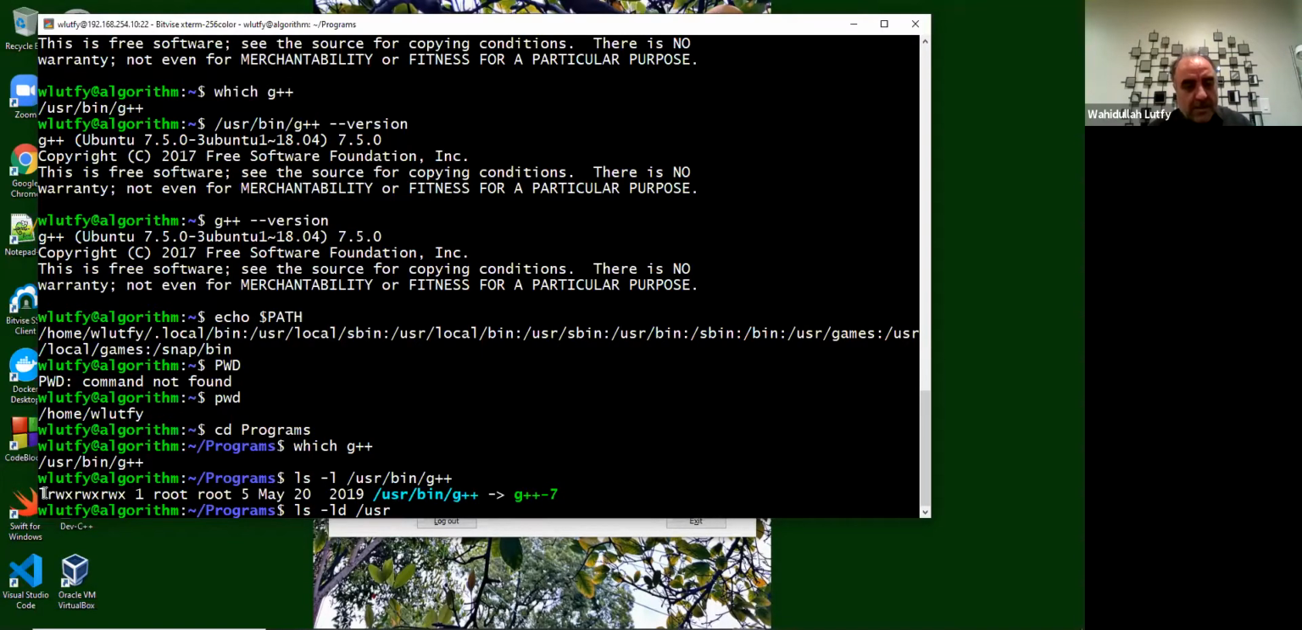If the first character is L, this means it's a symbolic link. If it's a dash, it's a regular file. If it's a D, it's a directory. If it's a B, it's a block file. If it's a C, it's a character file. That's how Linux and Unix know what type of file this is.